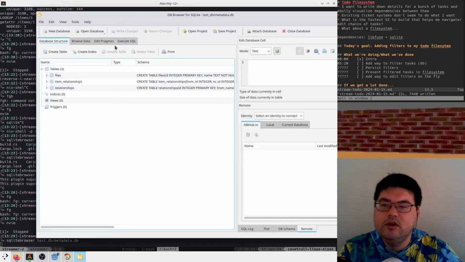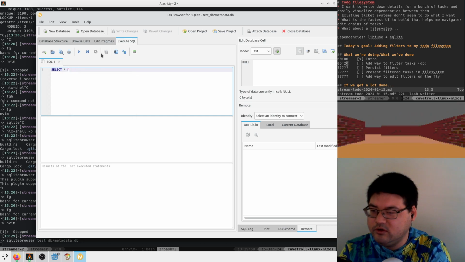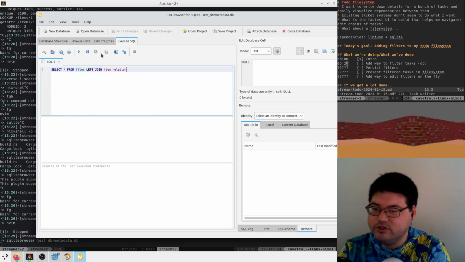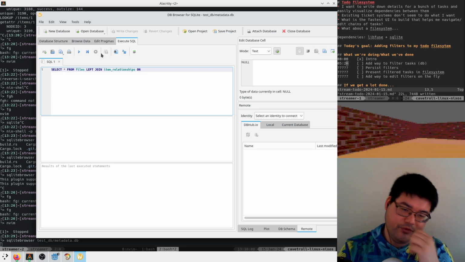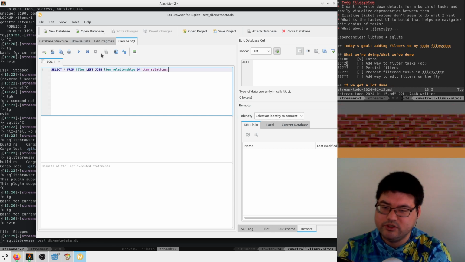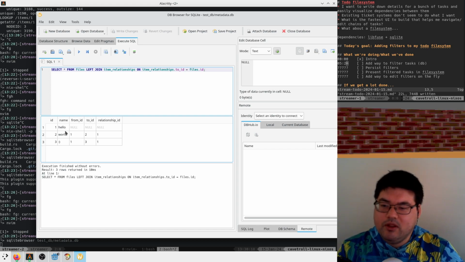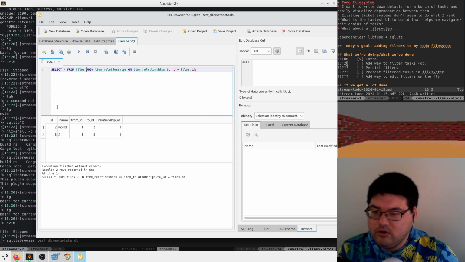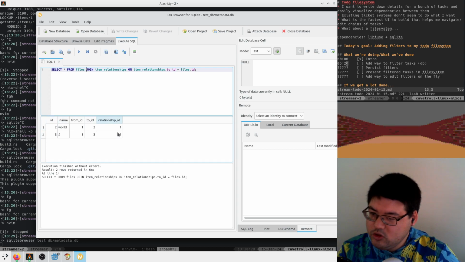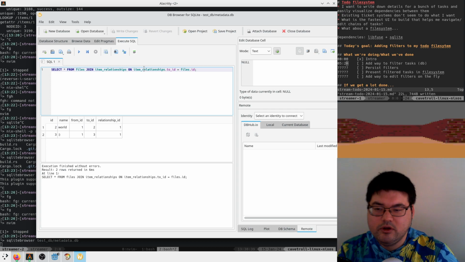SQLite browser. Let's look at this again, because maybe that would simplify this in some way. So select star from files, left join item relationships on item relationships to ID is equal to files ID, right? So say we didn't do a left join, say we did just join as a whole. Here we get the inverse of what we want. Can we invert this in some way?